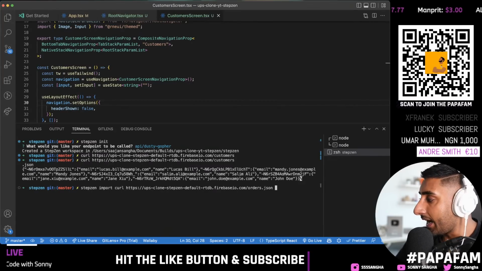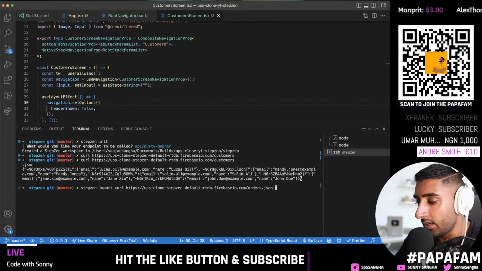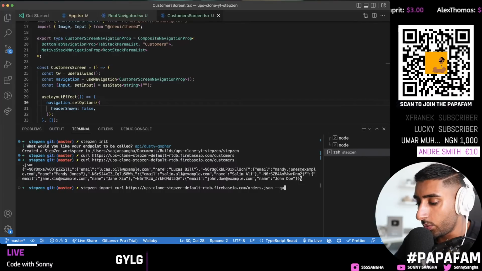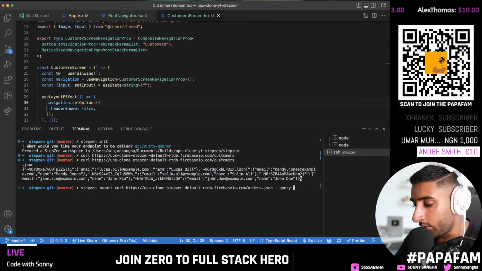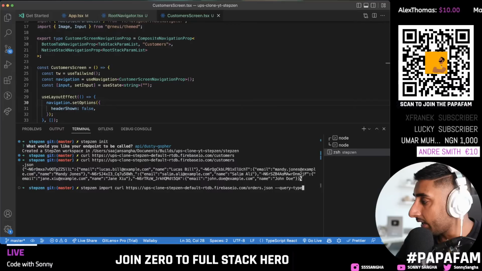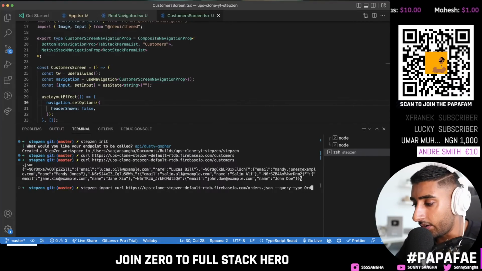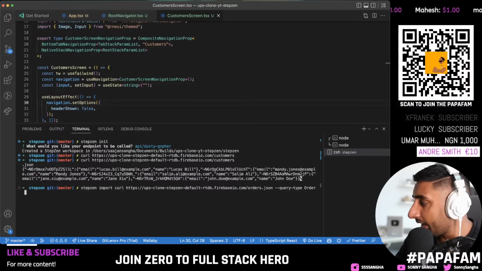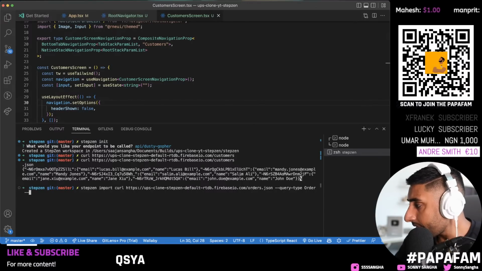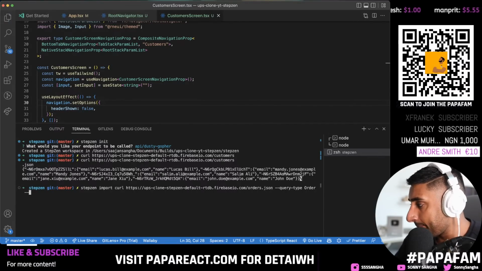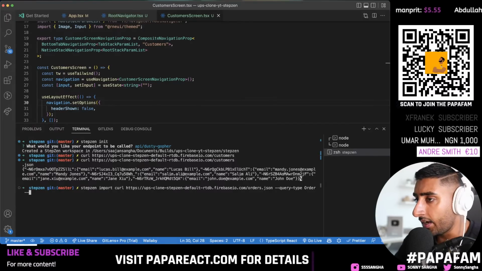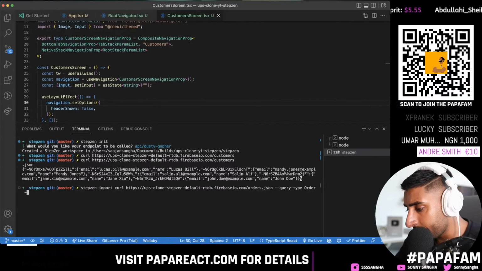And here I'm going to add in a few additional things. So I'm going to add in --query-type. And for this value, I'm going to give it a type. In this case, I'm going to call the type Order with a capital O. Sorry, one second, I've completely lost my focus.